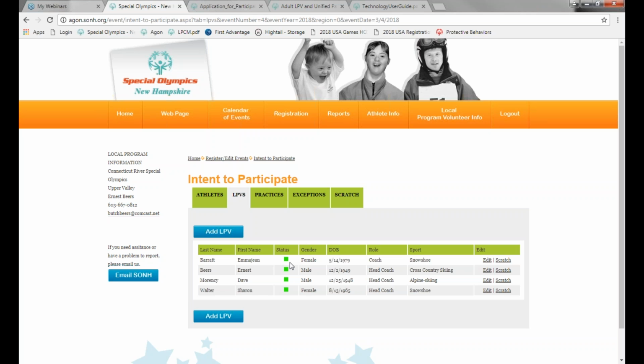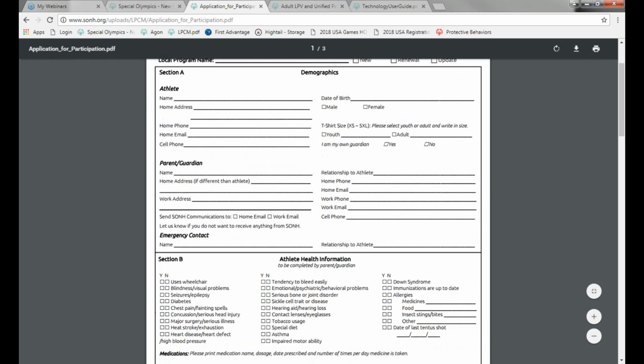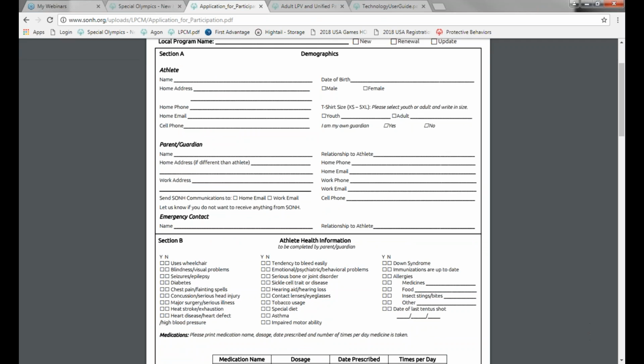Use the most recent application that we have. This can be found in our local program coordinator manual, under forms. There are two types of forms: the athlete and the LPV. We'll go through the athlete real quick. The athlete application has 3 pages, and all 3 pages must be completed every 3 years.